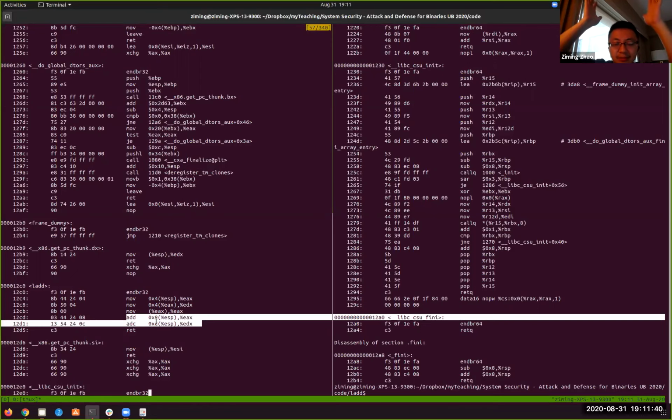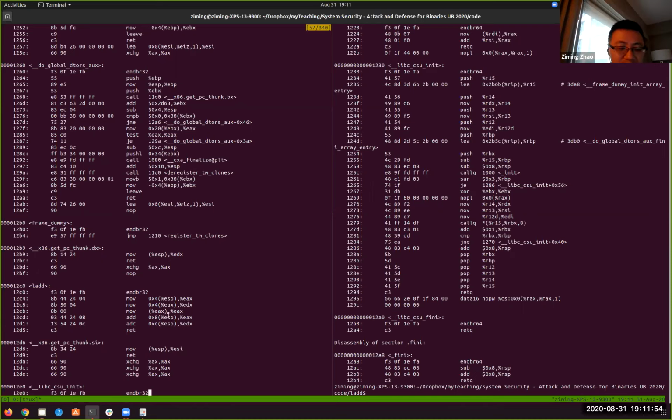We added the lower 32 bits first, then we get a carry, then we add the higher 32 bits, and we also use the carry. So this is how the 32-bit version of the same program is different from the 64-bit version of the program.